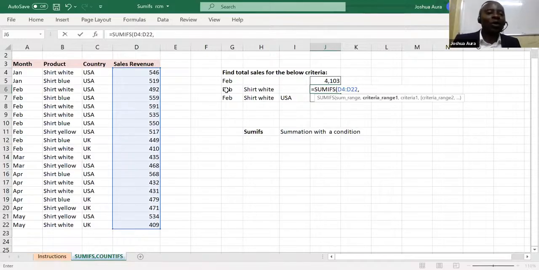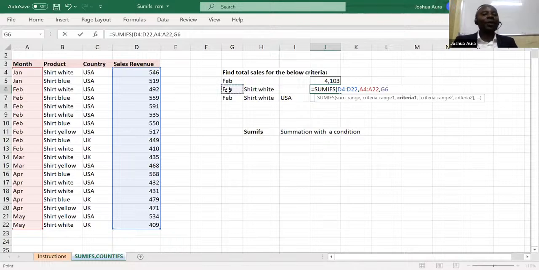But you see, they want the condition range. So the condition range of February is the month. So I'll go there and sum the entire column. And then, after the condition range, I'll pick the condition itself, which is February. But now remember, after comma, that this is a two criteria, two conditions sum if. Now the next one is talking about shirt white.